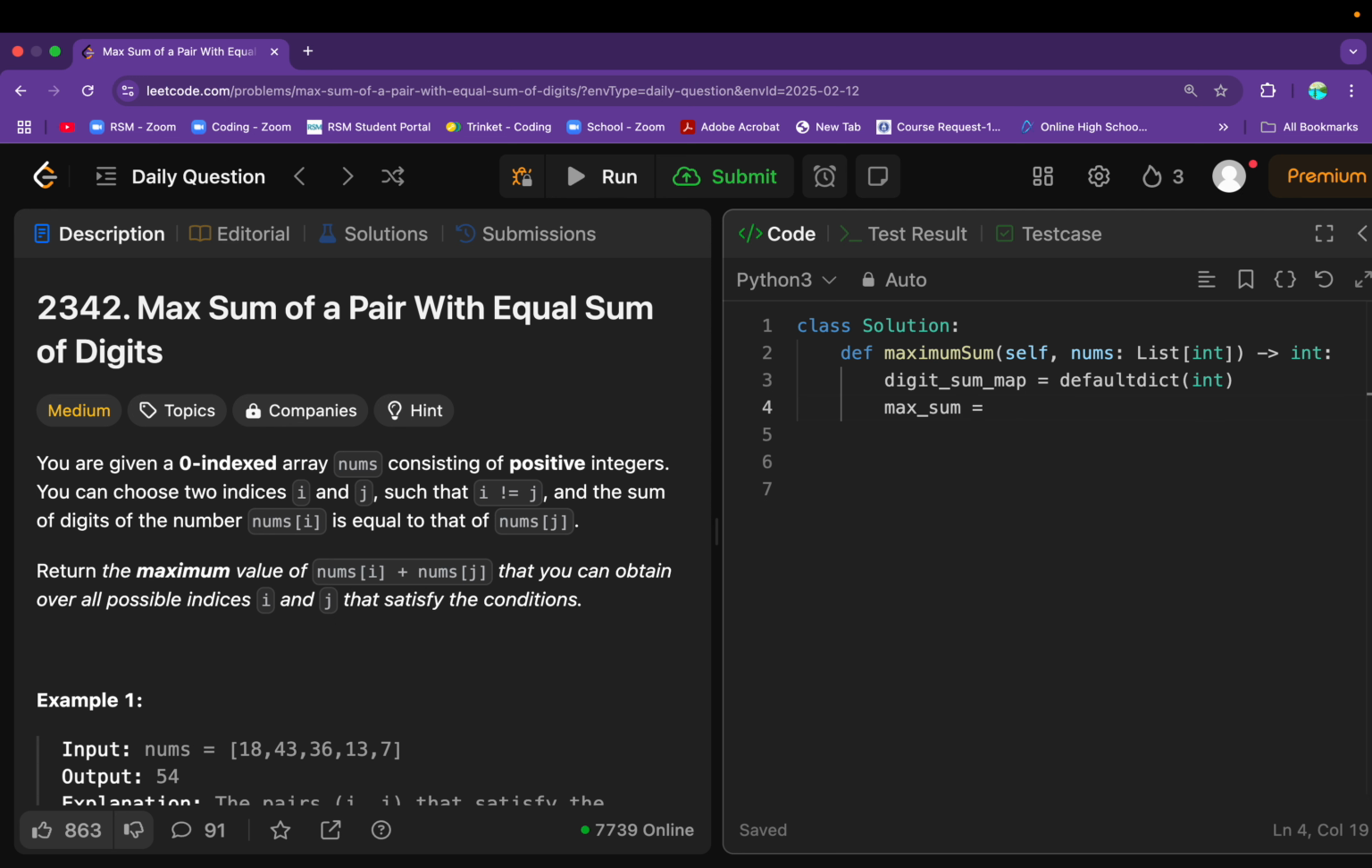Now let's initialize our maximum sum, what we're eventually going to be returning as our answer, and it's going to be initialized to -1, right? Basically, that's in case we don't find any valid pairs. If we never update it, we simply return -1. The whole purpose of this is to get the maximum sum and effectively return it, and we would, of course, return -1 if we didn't find any valid pairs.